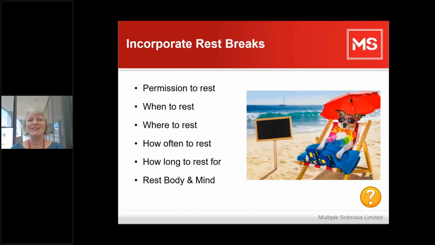So for the people that recognise their rest break is having a cuppa and doing the crossword, I'm going to say that a full rest break doesn't even do the cuppa and the crossword, because when you're doing the crossword or the Sudoku or watching the telly, you're still having the cognitive activity going that doesn't let you fully rest. So a full rest break would be resting body and mind.